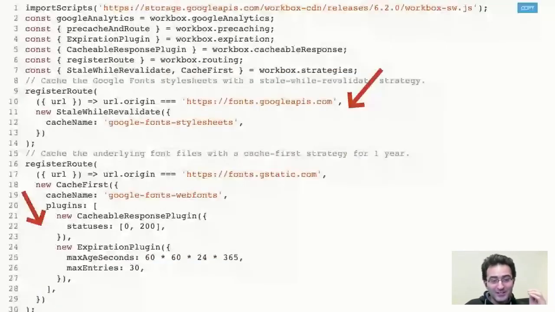You can register different routing, because routing means requests, right? So then you can register different routing and add routing requests to cache with different strategies. This is the file that I have in the root of my Flutter project. I can say, hey, I have a Google font, please add them to cache.